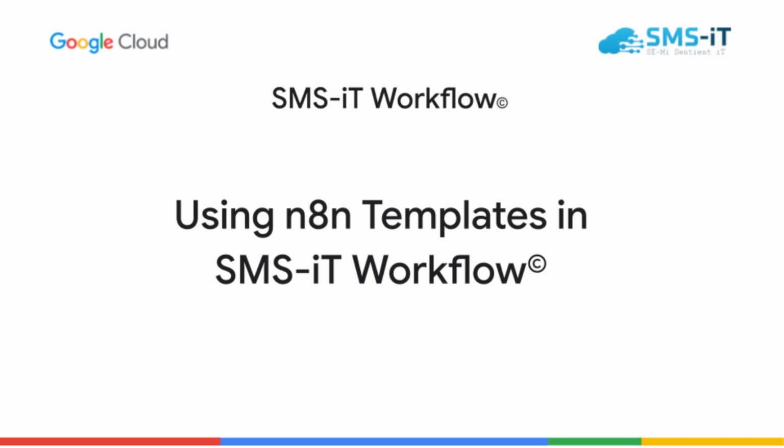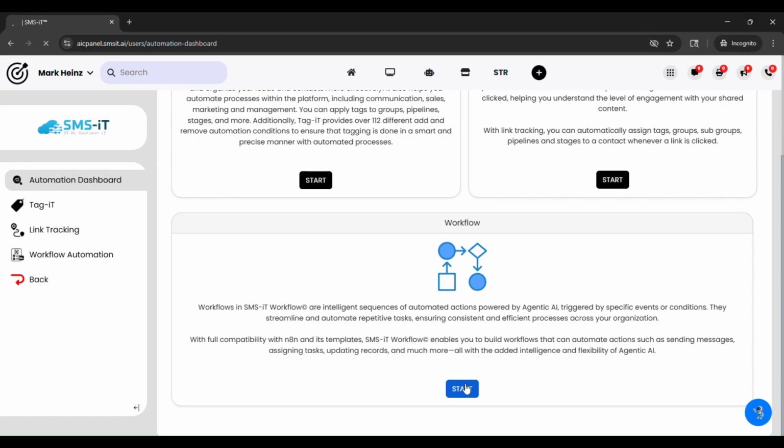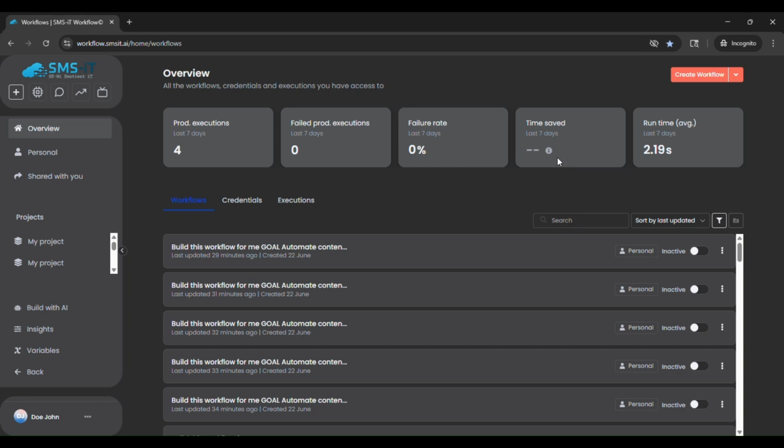In this tutorial, we'll learn how to use n8n templates in SMS-iT Workflow. SMS-iT Workflow is fully compatible with n8n, allowing you to easily import and use any n8n workflow or template directly within your SMS-iT Workflow environment.